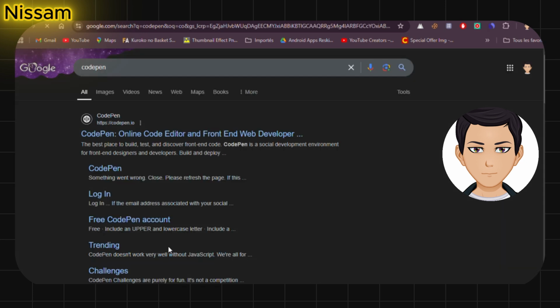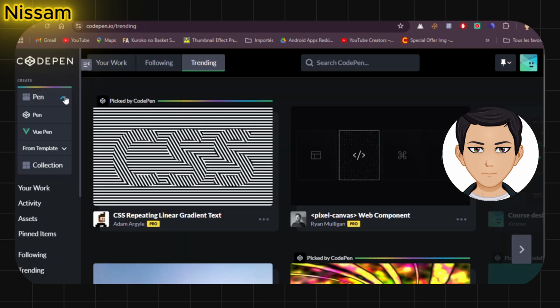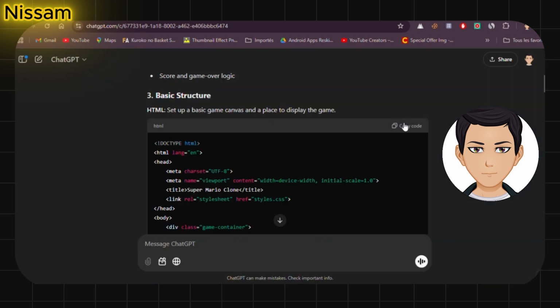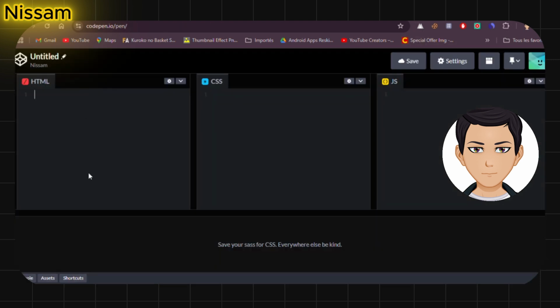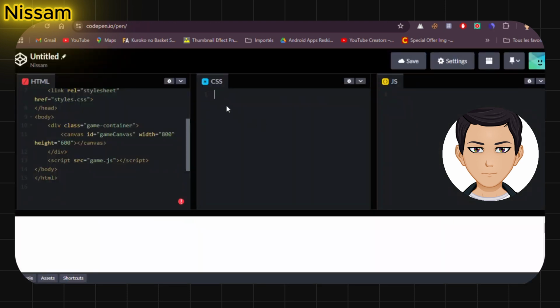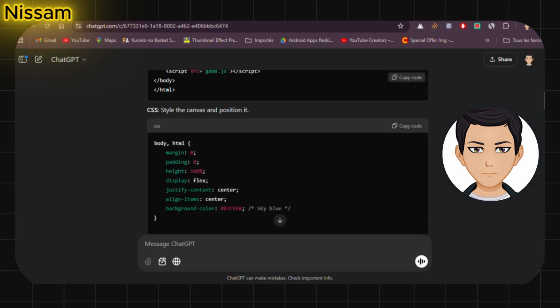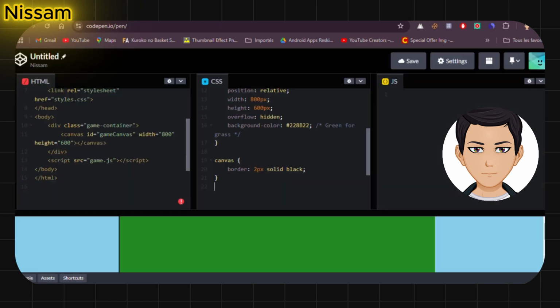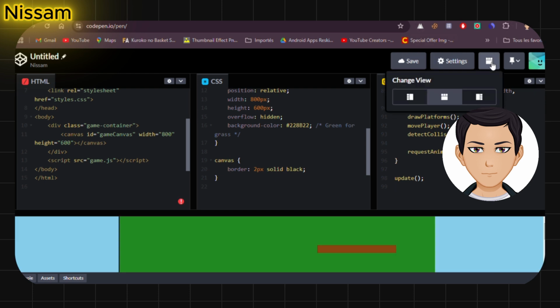You'll go to Google, search for CodePen, and click on the first result. Once you're there, click on Start Coding, and you'll land on this page. Next, head back to ChatGPT, copy the first code, HTML, and paste it into the HTML section. Then move to the CSS code, copy it, and paste it into the CSS section. Finally, copy the JavaScript code and paste it into the JavaScript section. Now let's see what the code does.